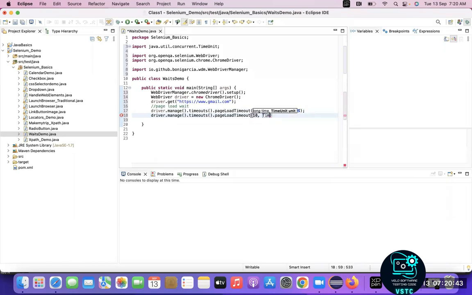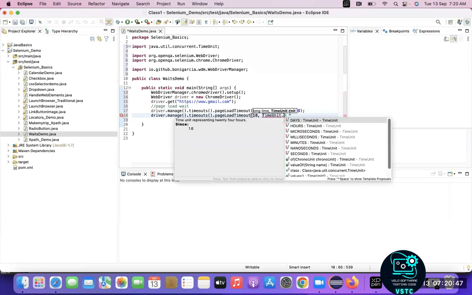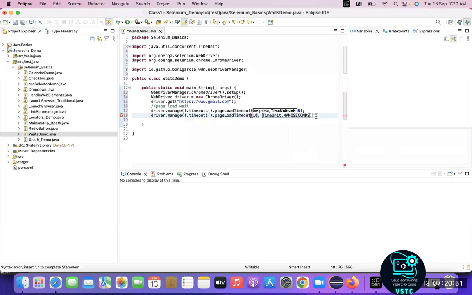Here in time unit dot, here I can give anything. If I give nanoseconds, it is the same method but with different parameters. Same method, page load timeout, but with different parameters. Here the time unit is seconds, here you took nanoseconds. This we call method overloading: same method with different parameters. If you remember the Java OOPS concept, I gave this example only.